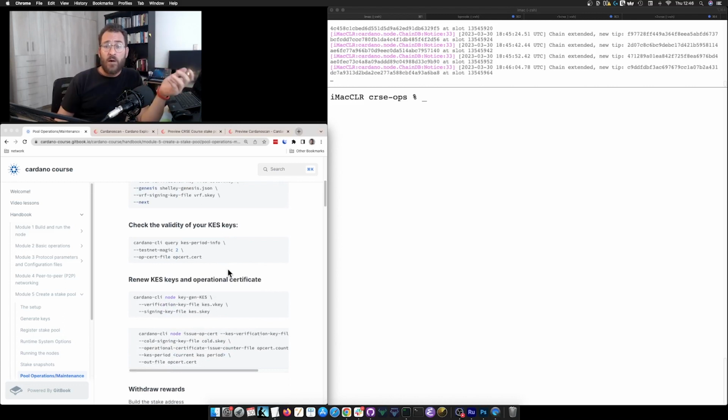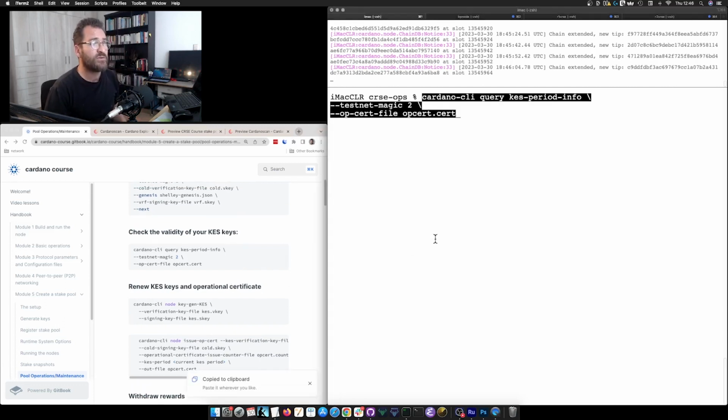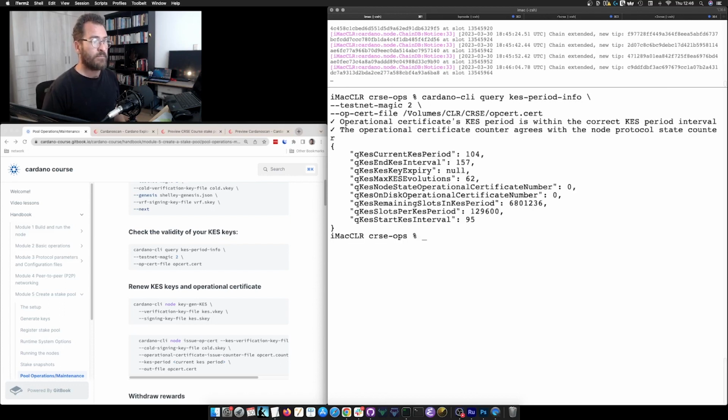Remember that when we produced our KES keys, we said that this key evolving signature is only valid for a certain number of rotations, a certain number of evolutions. So we can actually inspect the validity of our KES key file, and we will use this command, cardano-cli query kes-period-info, testnet magic 2, and we will need to provide our operational certificate. So in this case, I'm going to read it again from my USB drive, volumes, CLR, CRSC, op-cert.